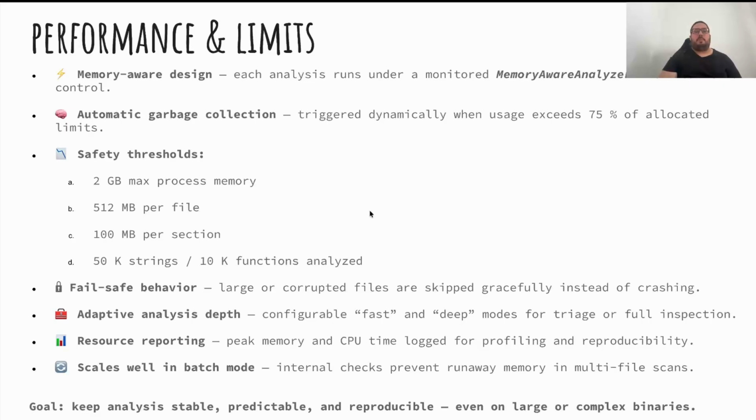It also has resource reporting, like the peak memory and CPU time are logged for profiling. So if you want to check the speed and the CPU usage of your analysis, and you want to improve what I do, you are really welcome to send a pull request that will solve some of the current issues or possible issues that you can face if you run R2Inspect on really large data sets.